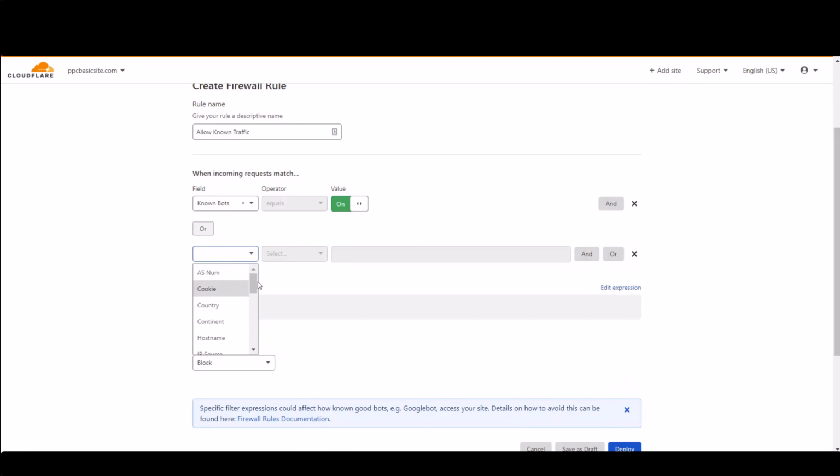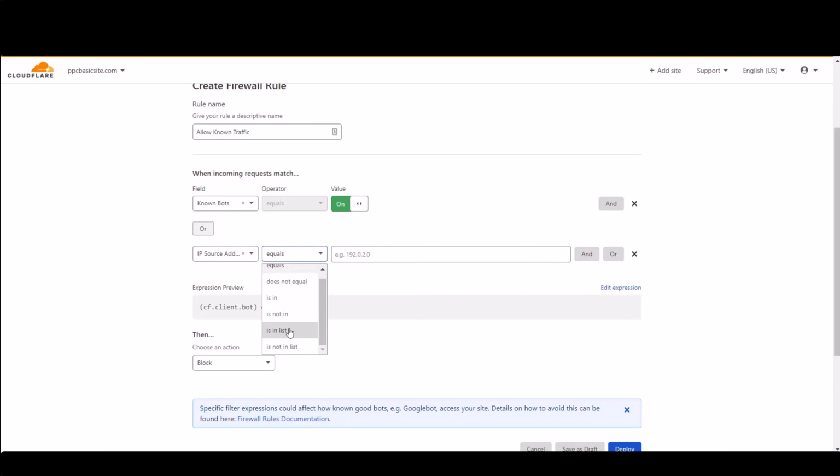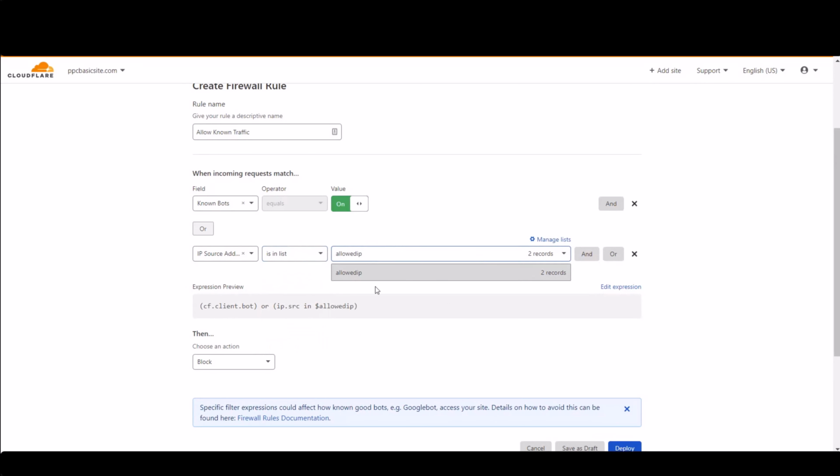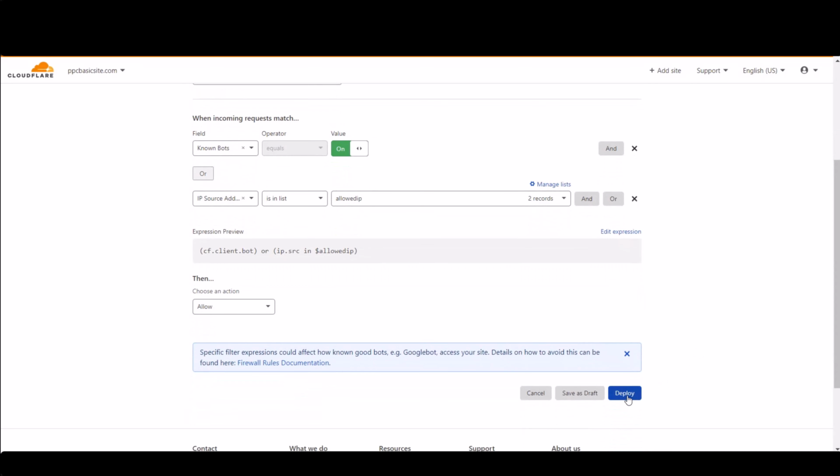And then here we're going to make sure that our IP address is allowed. So IP source address, and then is in list, and then allowed IP. So any IP addresses that are in this particular list will be able to access your site as long as you have allow set up. All right. So any known bots will be able to access your site, or any IP addresses that are in this list will be able to access your site. And then all you have to do is select deploy.